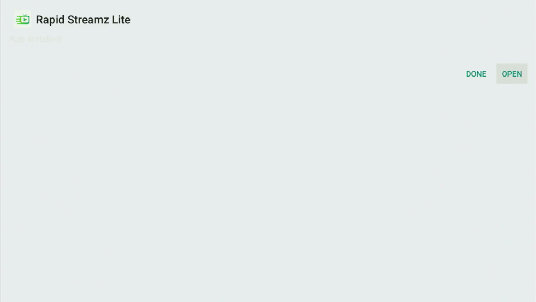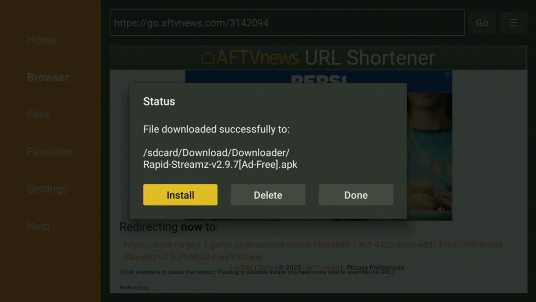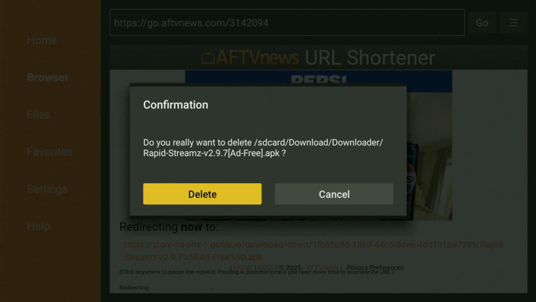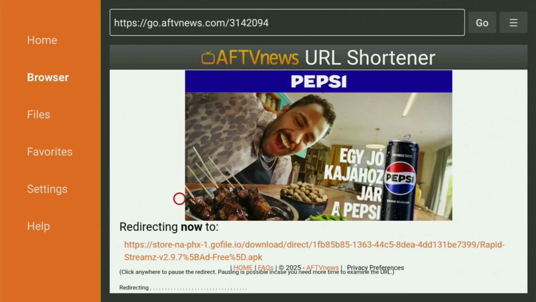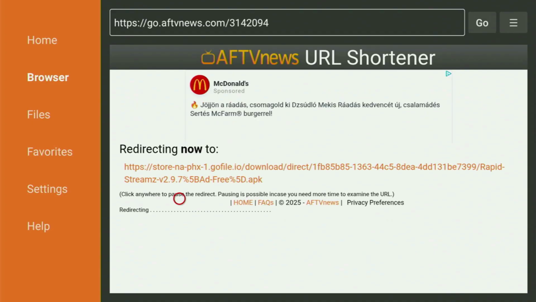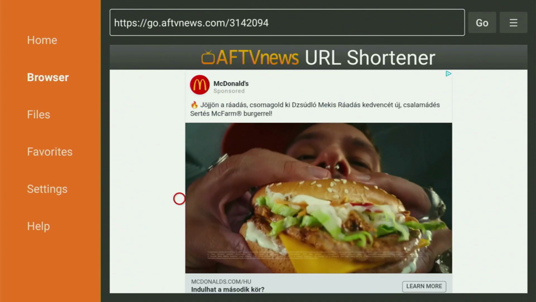And after that, don't click open yet, instead press done, because this way you get an option to delete the installation files, as you don't really need them anymore on your Firestick. So just click on delete and then delete once again. This way you will be able to save yourself some free space on your device. And it's really important, because by default, your Firestick doesn't really have too much free space available anyway.